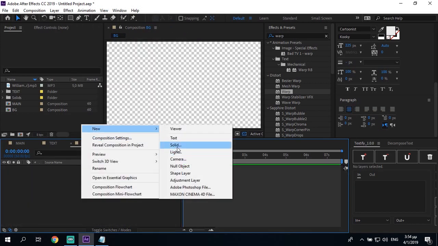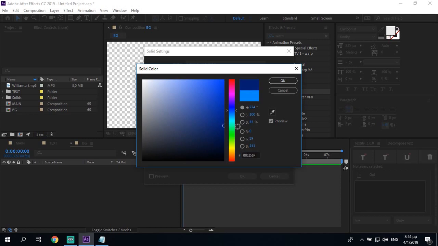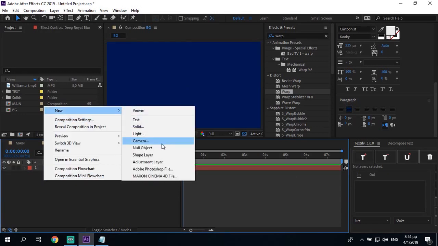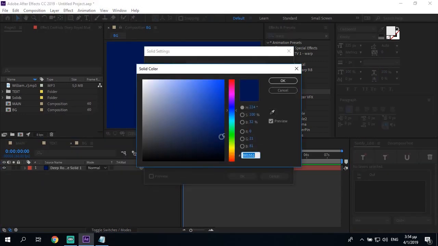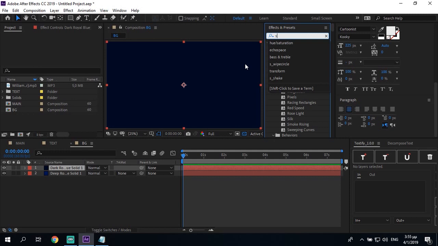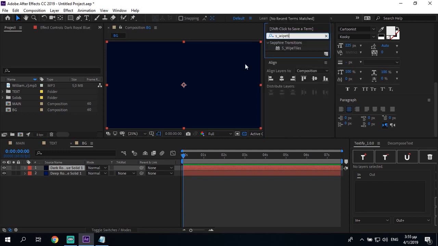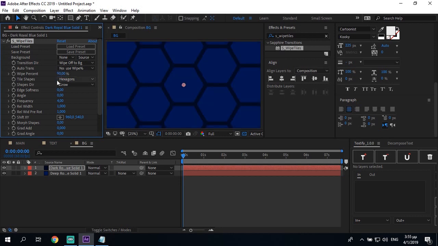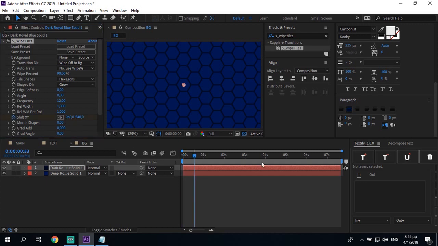Okay, now let me make a solid. Let me paste the code in. Make it kinda dark. Then make another solid and make it darker. Then you wanna add S wipe tiles to the darker one. Put this to 90 and then this to 12. Then you wanna press the stopwatch and the shift thing.